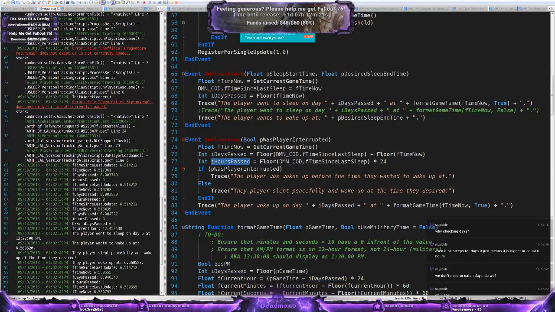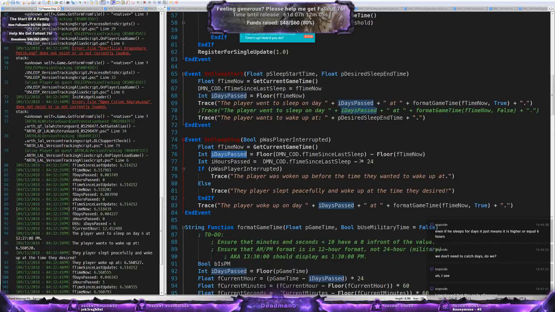Now I'm trying to calculate how many hours were passed. So I'm going to need time since last sleep minus days past. Time since last sleep minus days past times 24. That will give us... that won't give us hours past actually. That will just give us the current hour.